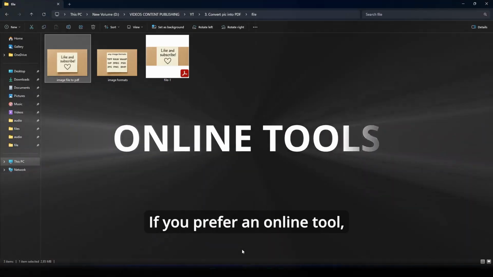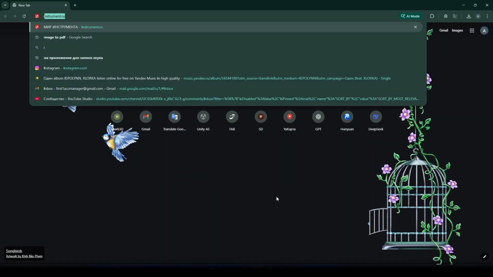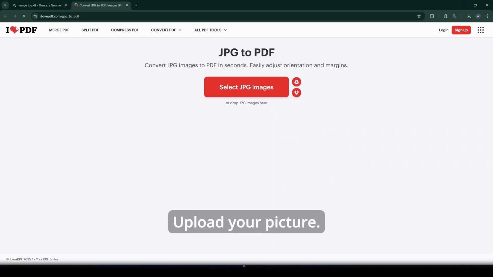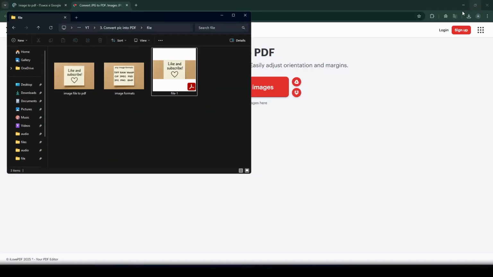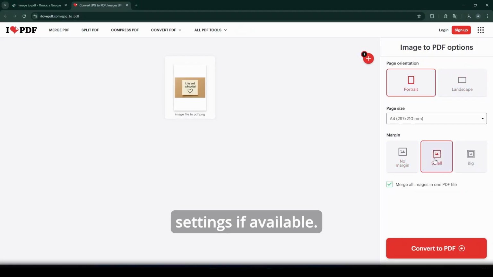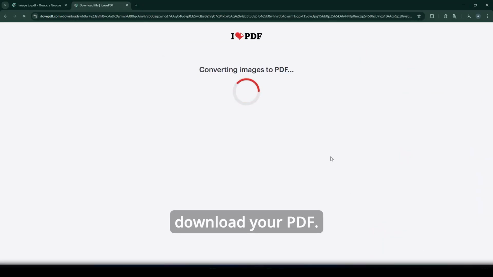If you prefer an online tool, open any trusted image to PDF converter. Upload your picture. Choose the output settings if available. Click Convert and download your PDF.